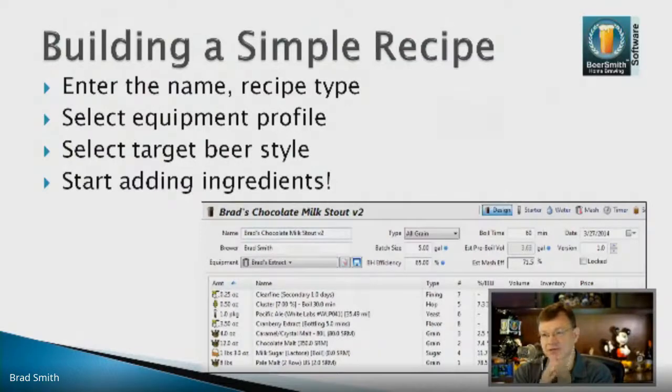So here, again, to build a simple recipe, enter the name and recipe type at the top. Whether you're brewing with all grain or extract makes a big difference, obviously. You're going to select your equipment profile up front. You're going to select typically a target beer style that you're brewing, and that'll drive those beer style indicators at the bottom. And then you just start adding ingredients. So it's fairly simple to do.